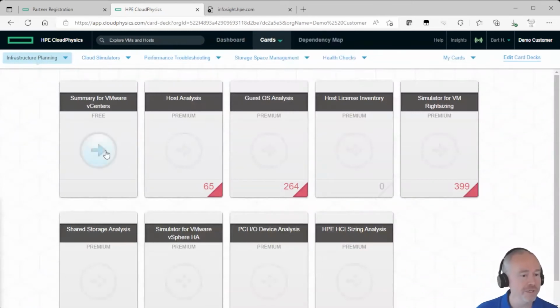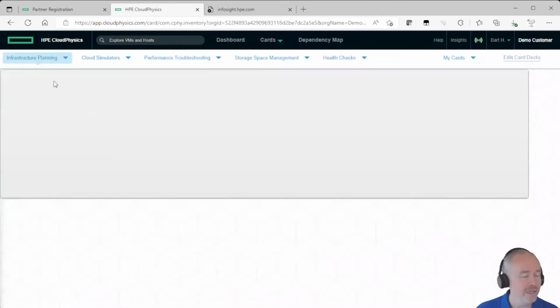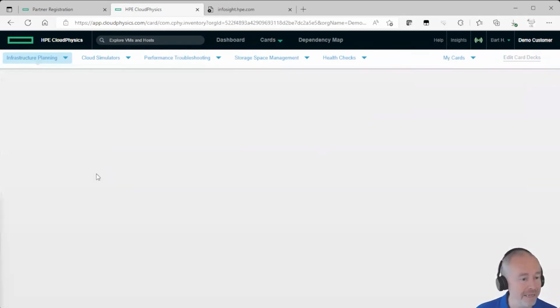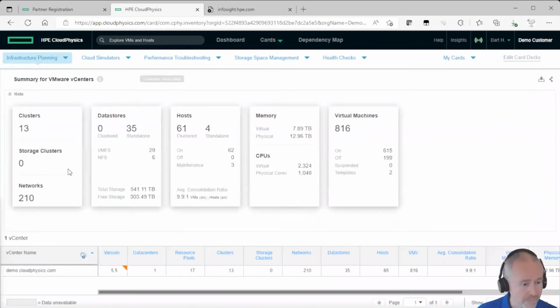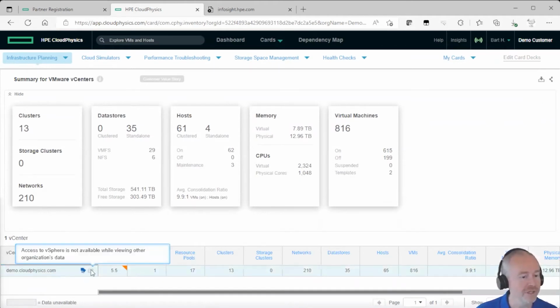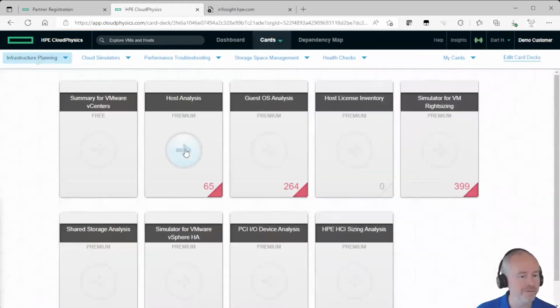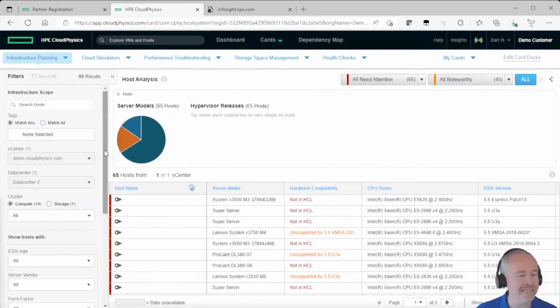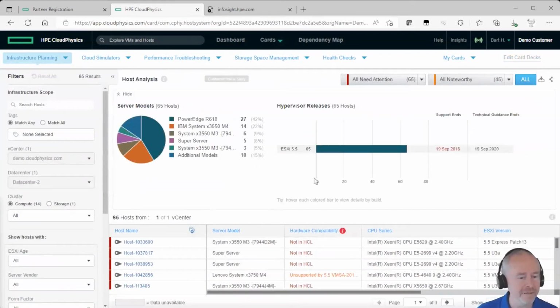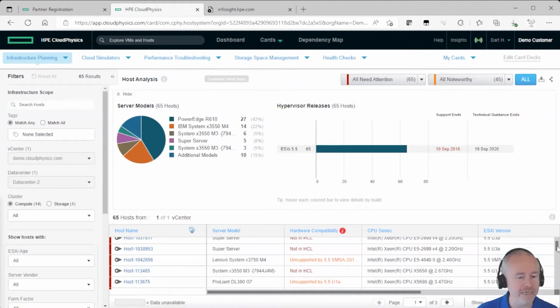So you have a summary of all your vCenters. Now in this case, I have a lot of clusters in here. It's one vCenter, but with a lot of clusters. And you can always drill down in here, and you will see in a minute that there are a lot of filters. Interesting, the host analysis. So now you can see here, indeed, that's the screenshot that I took.